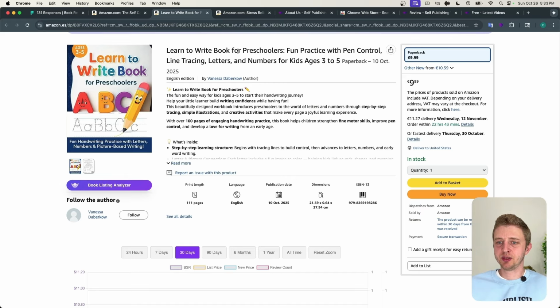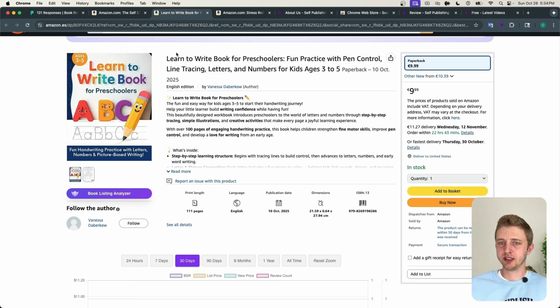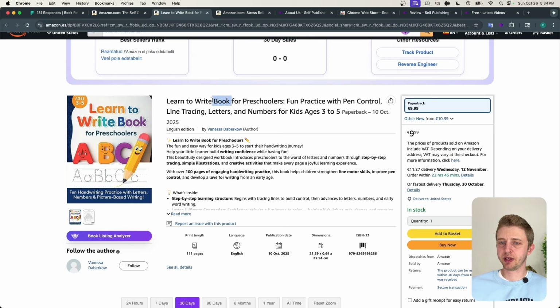So Learn to Write book for preschoolers, fun practice with pen control, line tracing, letters, and numbers for kids ages 3 to 5. So the title is good. So Learn to Write book, we have a keyword here. We also have pen control, line tracing, and many different singular keywords. And the other thing that's good here is ages 3 to 5. That is usually a popular age group.